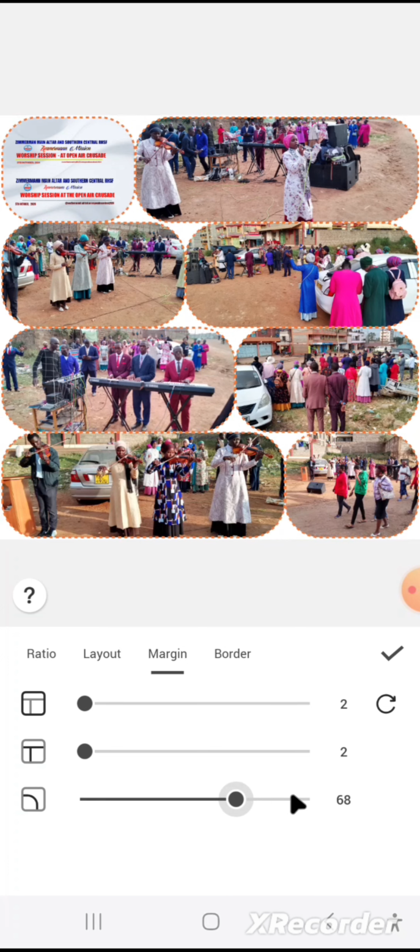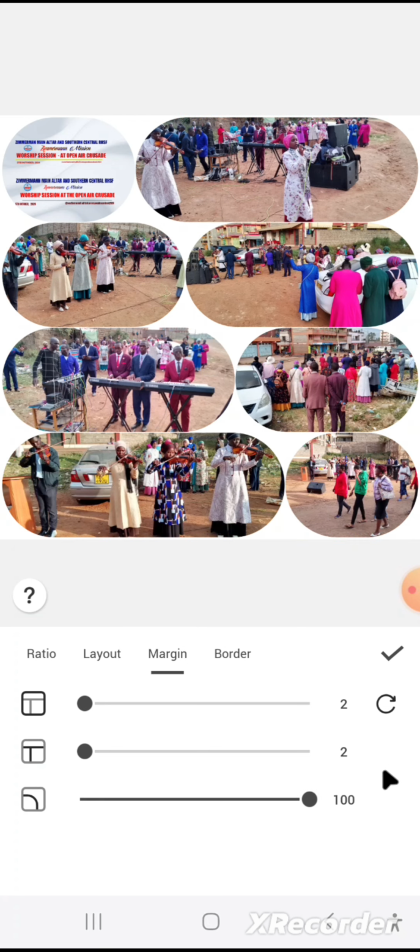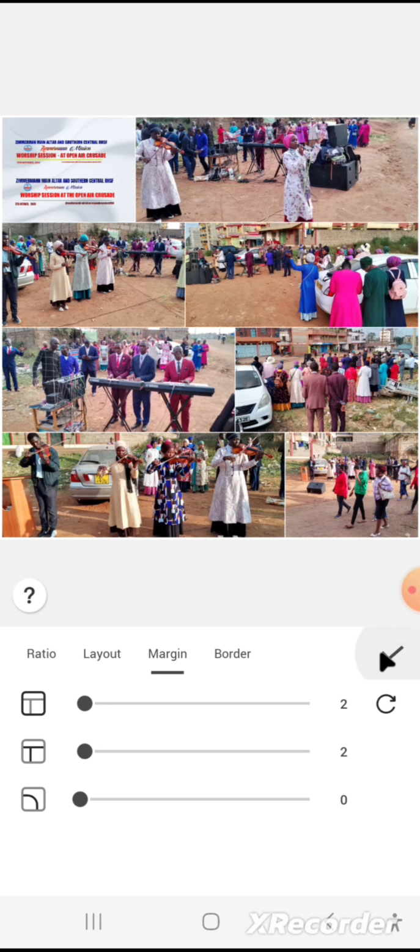Then for the curve, it is this one. For our report, we really don't need to do the curve. Just use the report the way it is. So you can put it to 0 and then click OK.